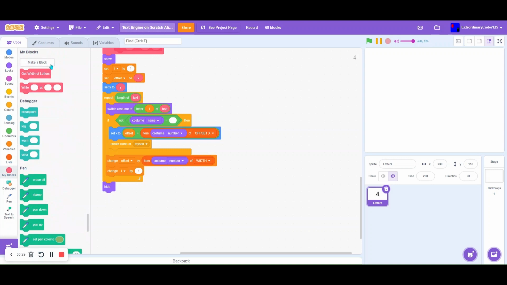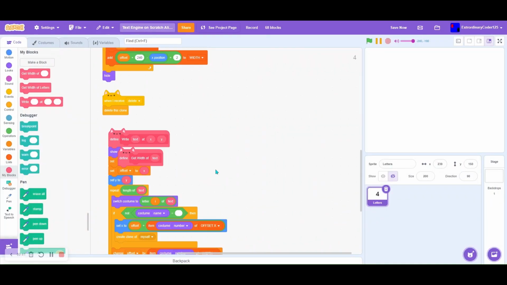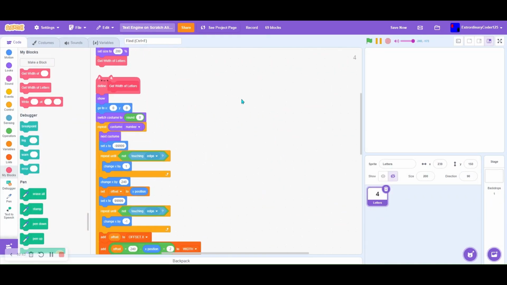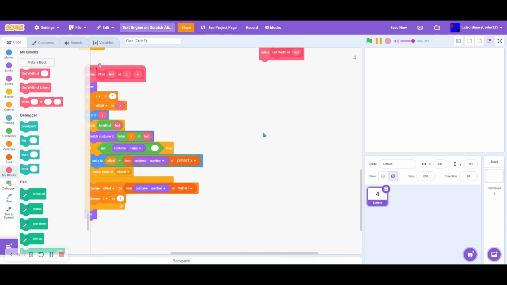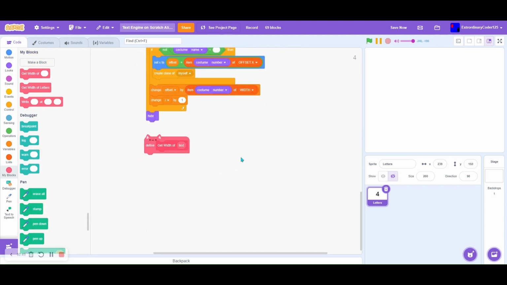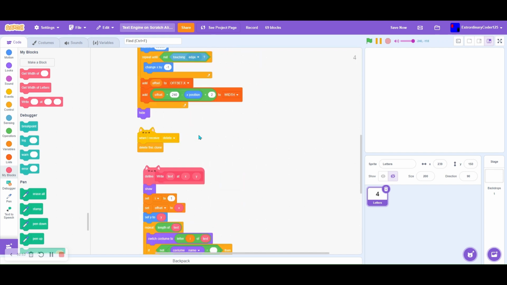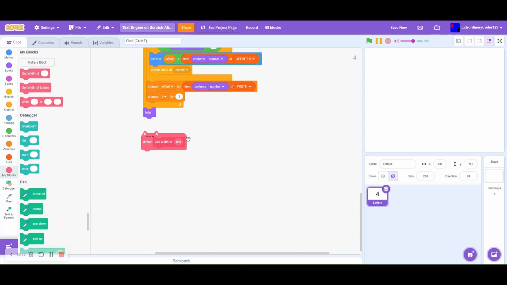Okay, so before we do anything, we need to make a new block called get width of, and then you gotta put text. Don't we already have that? I mean, isn't it right here? Yeah, but we still need to do that stuff. The width of every individual, because this one's for every individual letter. We need to know what's the width of the whole entire text as a whole.